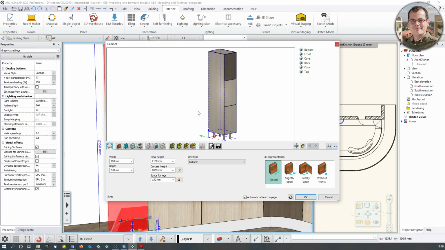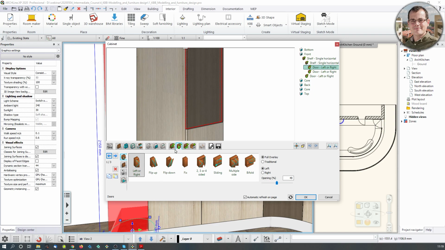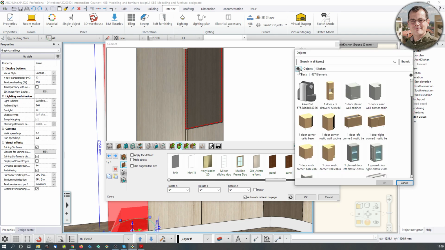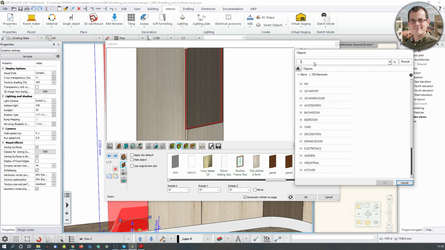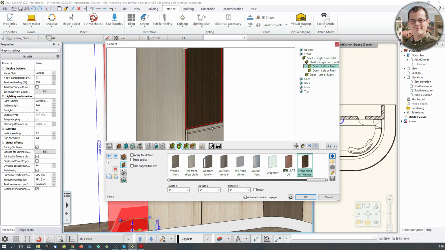So let's just go back to the furniture maker, click on the door, and change it to something else here in the door options. Let's just hit the plus, go to the object library, and find it. The one with the bottom panel. Here we go.